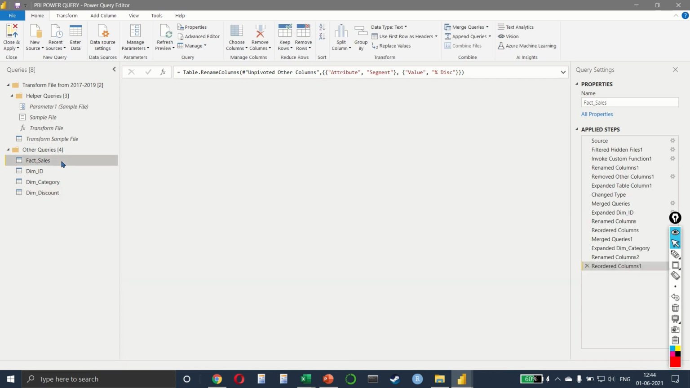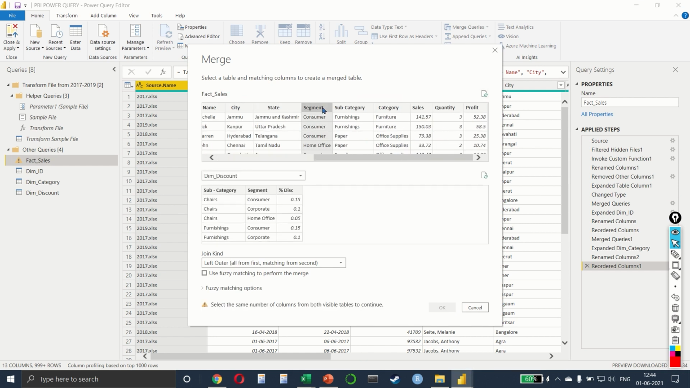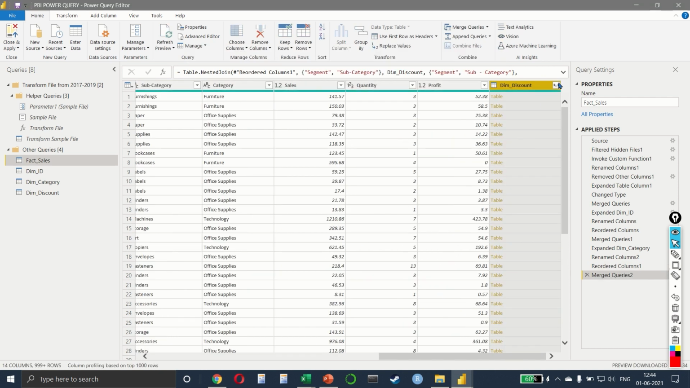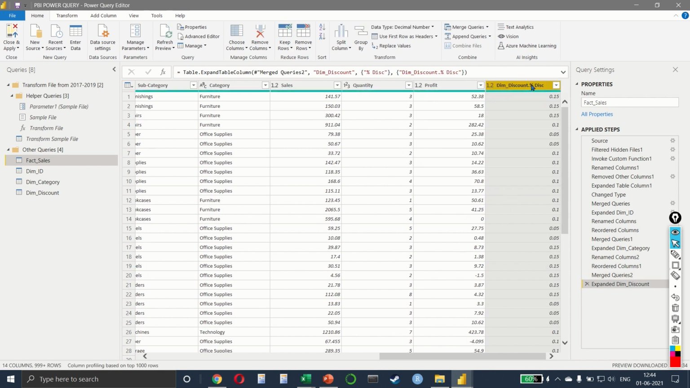All right, let's come back to sales, come to merge. We select dim discount. So first we will click on segment, press Control and click on subcategory. And you can see that two numbers come here. So that is the order in which you selected them. Segment and then subcategory. Here as well, segment, press Control, click on subcategory. This is how you do a multi-column lookup or a merge. Click on OK. Just like earlier it gets merged, we only need the discount percentage. And as you can see, we have the discount percentage as well.